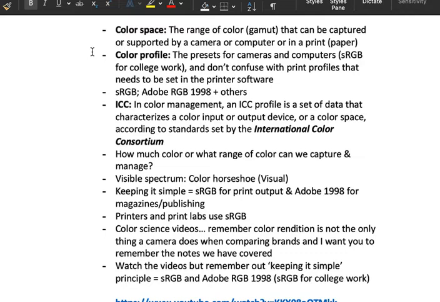That's the definition. We're going to come back and talk about the different profiles. sRGB, standard red, green, blue, is what we need to set on our cameras and our computers for our college work. And don't confuse the term color profile with the print profiles that we set on the printer software when we're printing our work. The print profiles tell the printer what kind of paper we're printing onto.